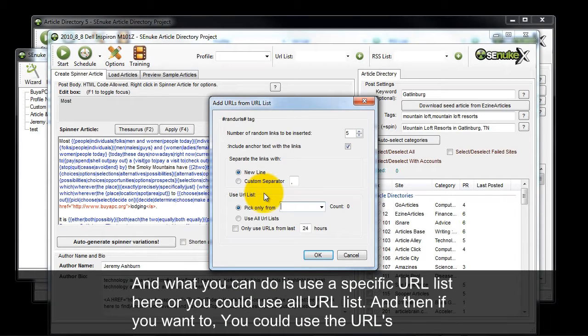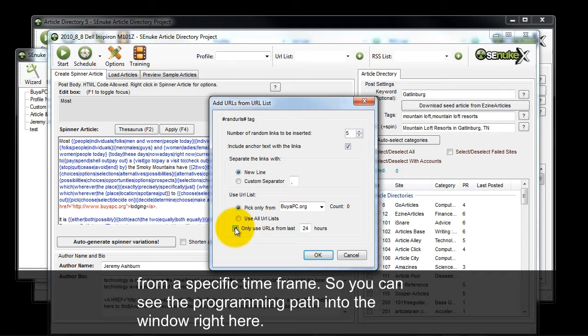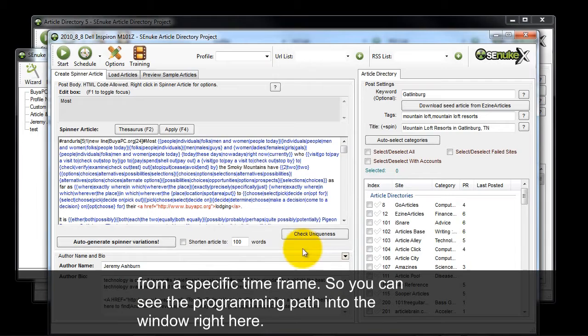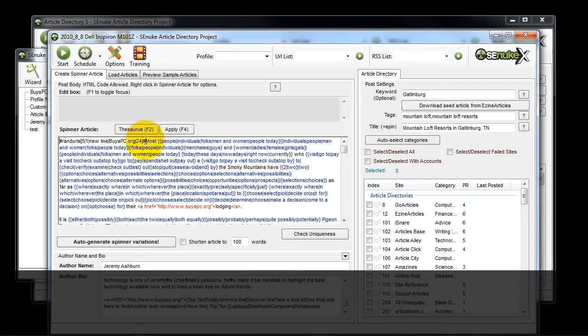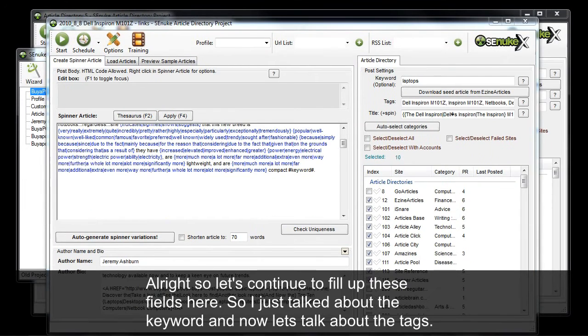And what you can do is use a specific URL list here, or you could use all URL lists. And then if you want to, you could use the URLs from a specific time frame. So you can see the programming popped into the window right here. Alright, so let's continue to fill out these fields here.